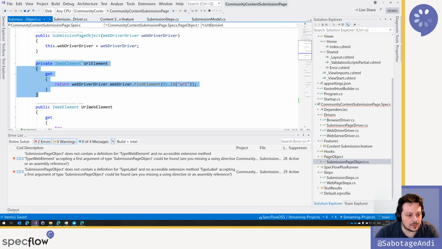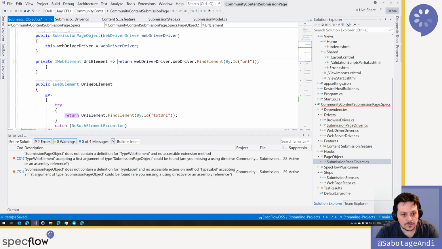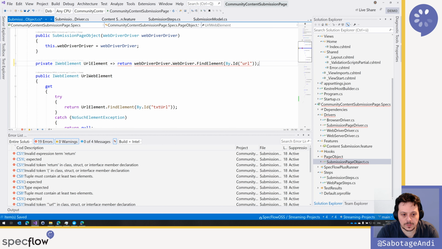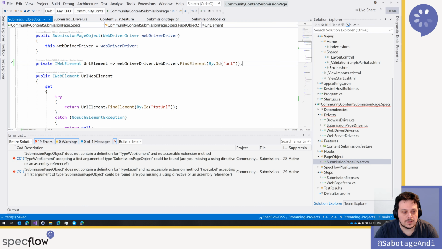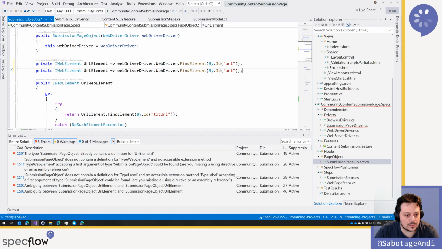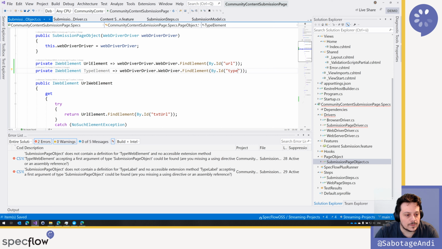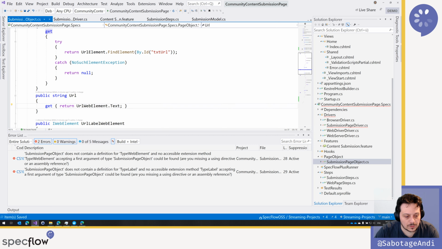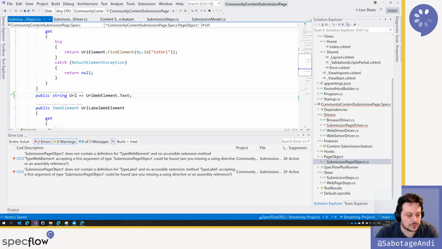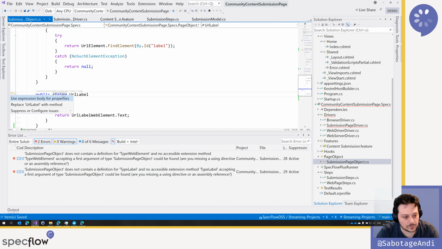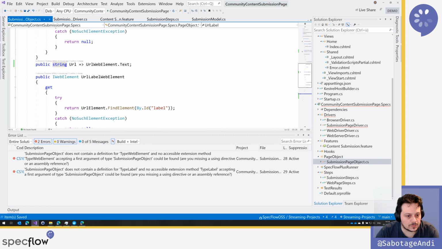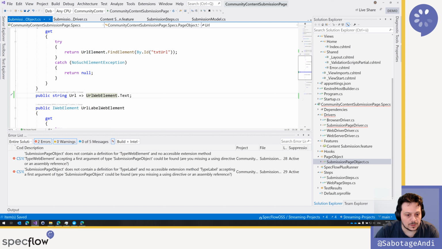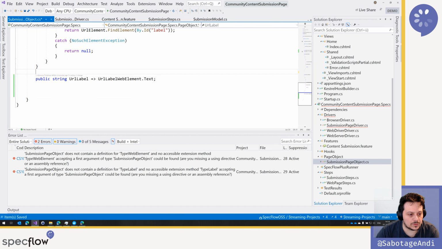We have this URL element, and what we can do to make this easier to read, we make this that way. We don't need a return here. So it's smaller. Then we need the type element, and in the same schema we say type. That we can't shorten. Use body expression. Let's try to use body expressions when possible to make this code shorter. Let's put these together.